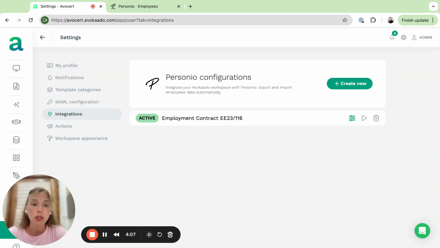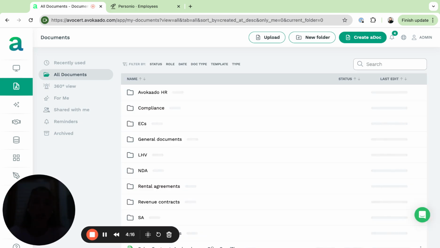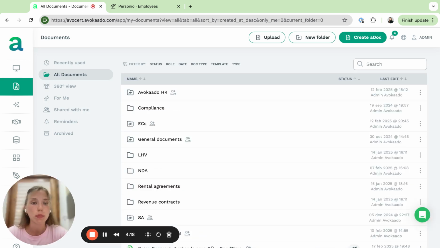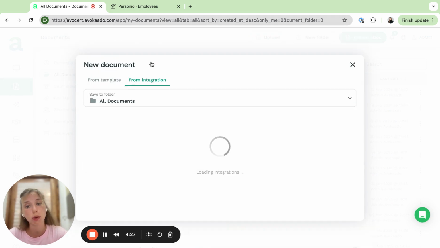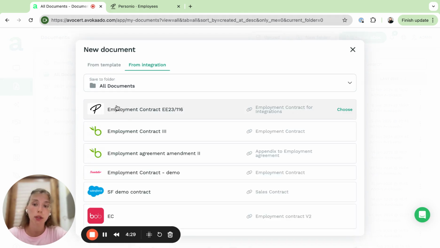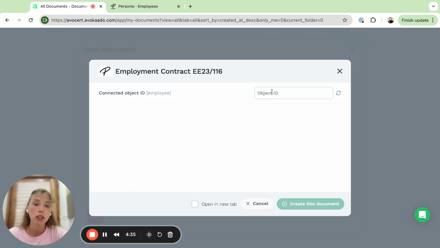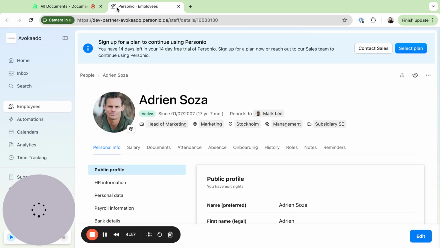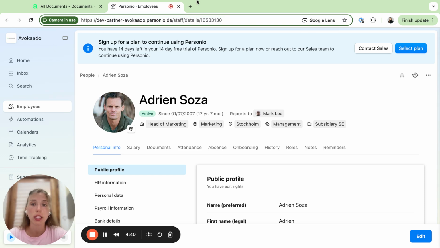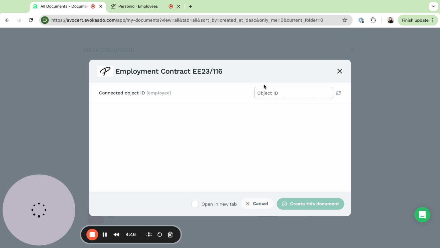Once the configuration is done, you can save it. You can also test it out here, but I won't jump into that today. What I would rather like to show you is how exactly the HR manager would be using this integration in their day-to-day. Here they would jump to their documents table and click on Create a doc. Jump over to From Integration and find the configuration we were just discussing. So their everyday would be that they jump right here and need to just find the ID for this field. This can be found from the toolbar or the URL bar here and copied back here.